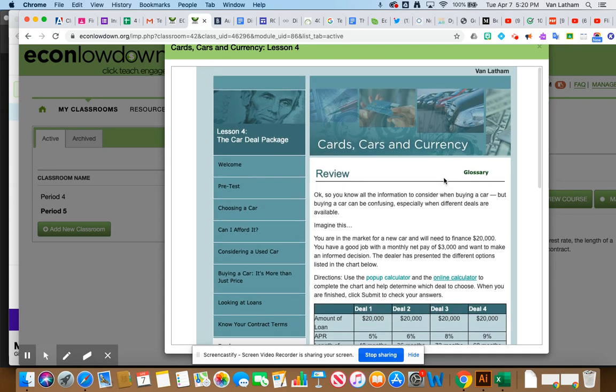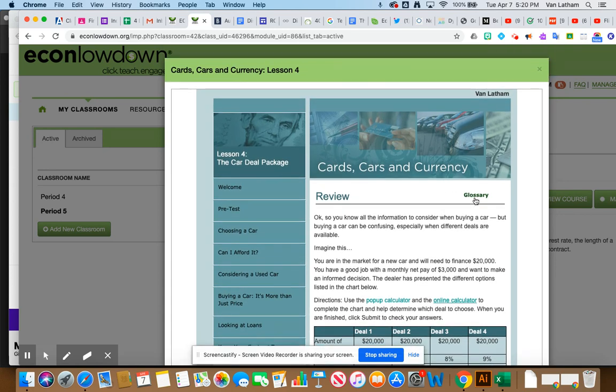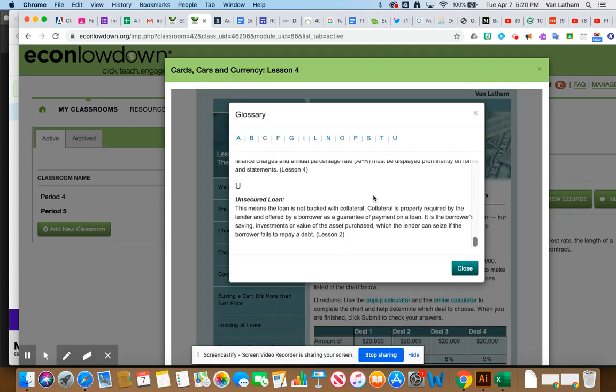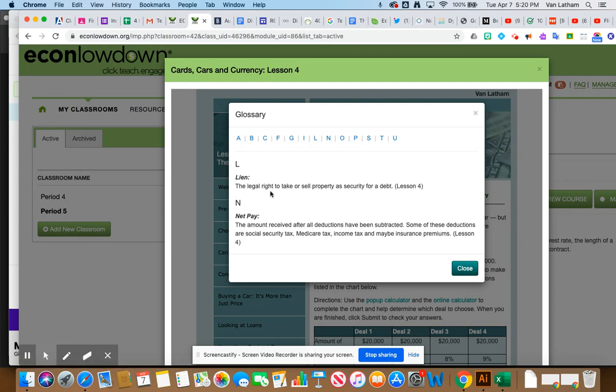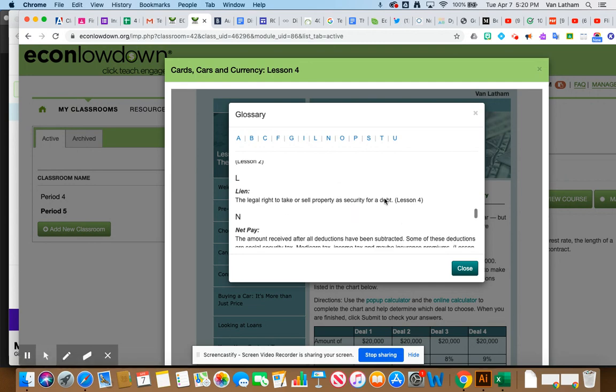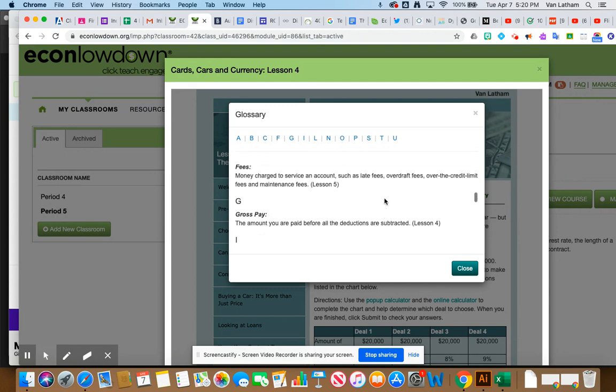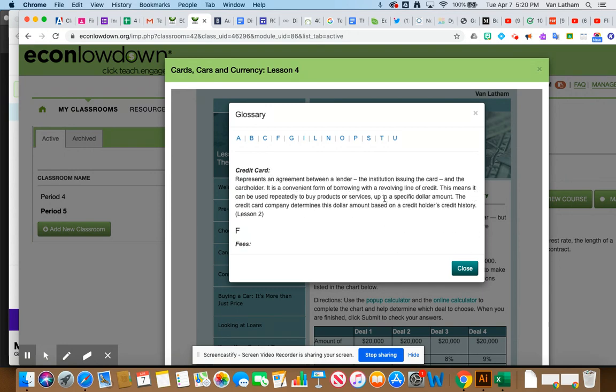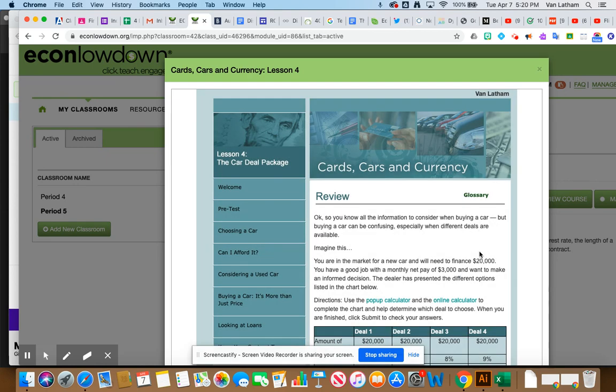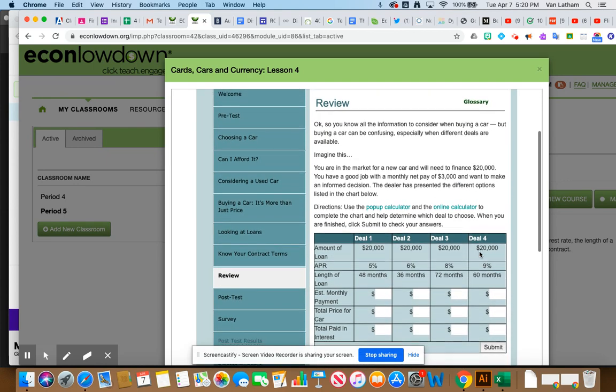Another thing for review, if you'd like, is there is a glossary up here. They hide it, but if you want to review your financial terms, you can click on that. Unsecured loan, not backed with collateral. L is a lien, the right to take or sell property as security for a debt. So they have all these different financial terms that you can look up and review if you need to. So that's the final thing.